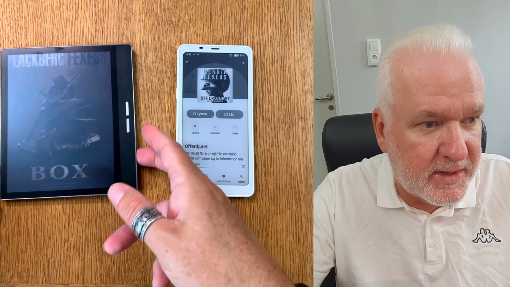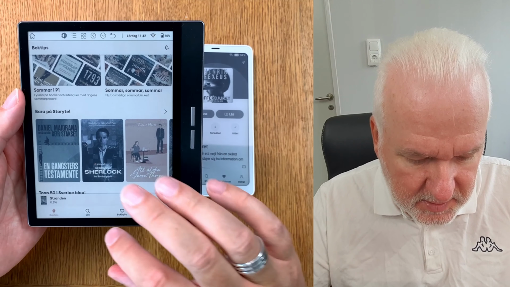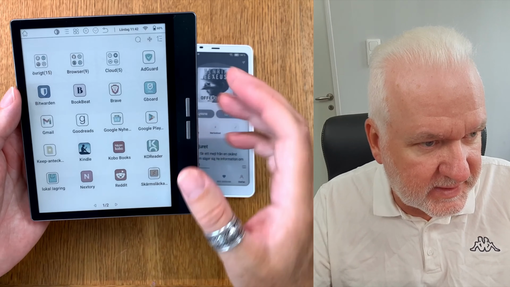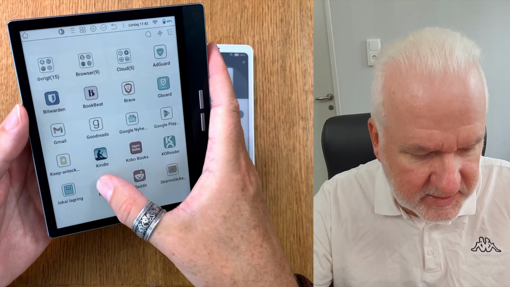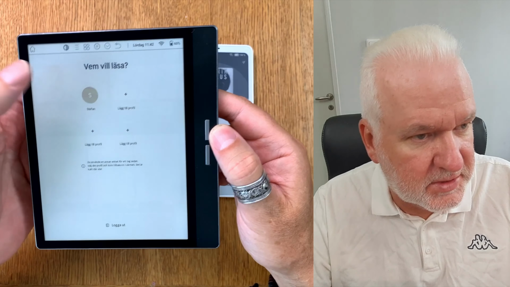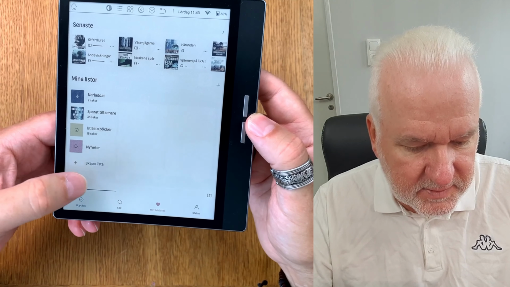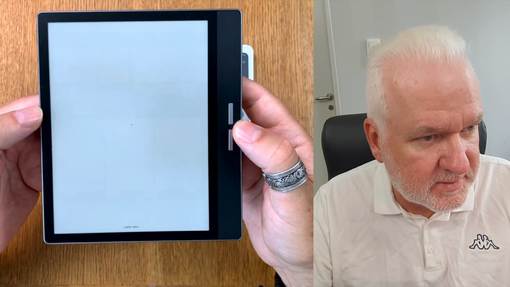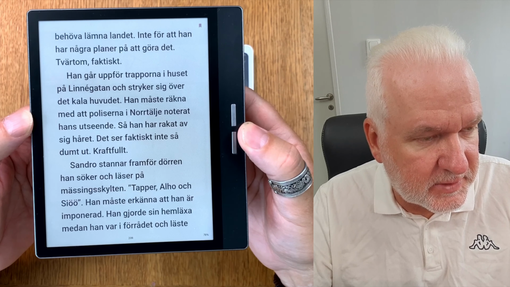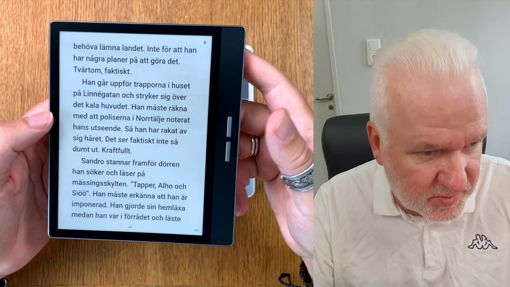So if I open Nextory on the Boox Palma, if we go out of here and choose Nextory instead, we have Nextory down here. We should have that book available down here, so I can continue that like this. I can now continue reading where I left off on the Onyx Boox Palma, so that syncing works great.